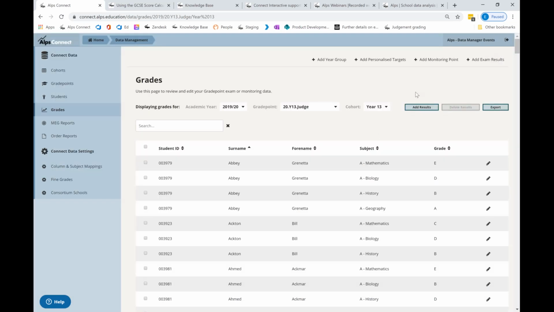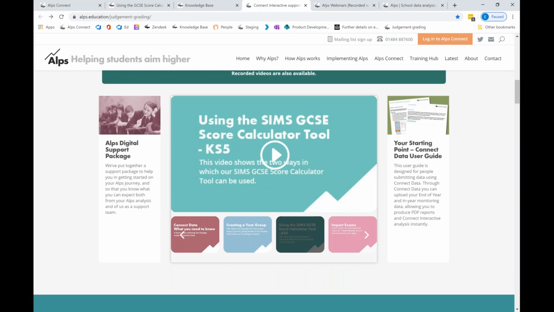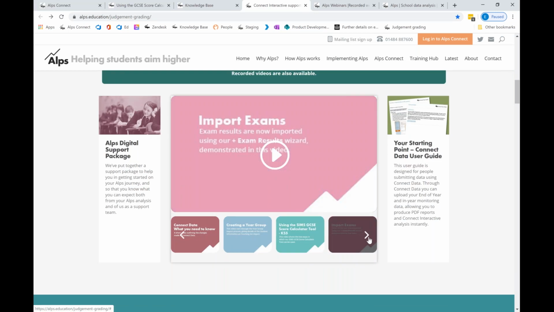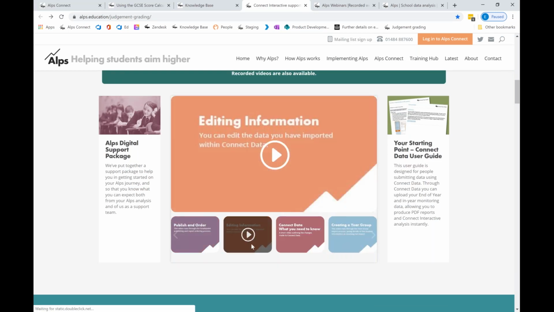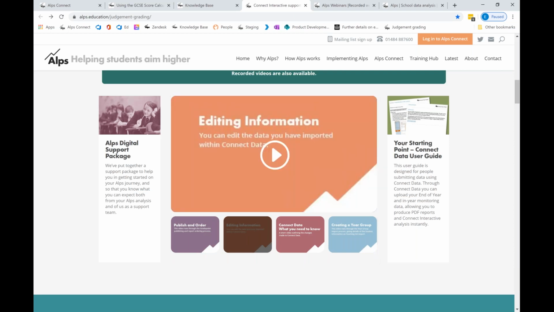And if you are interested in how you can make edits to your data, then I would definitely recommend having a quick look at our editing data webinar. This will show you exactly how you can edit your data, in bulk and individually.